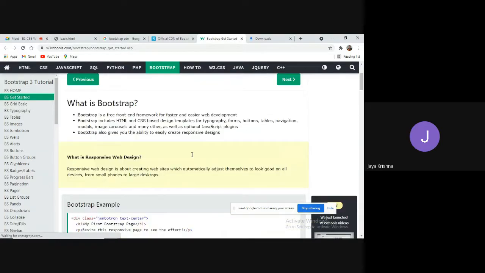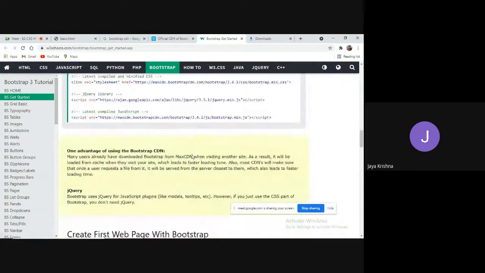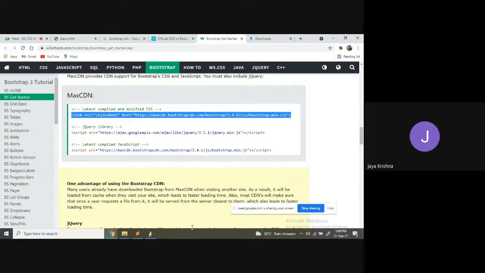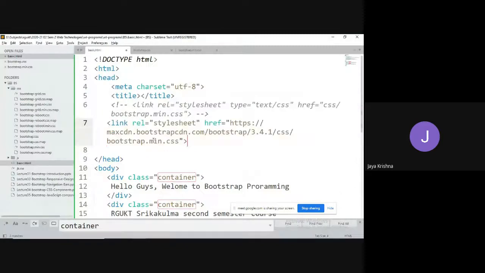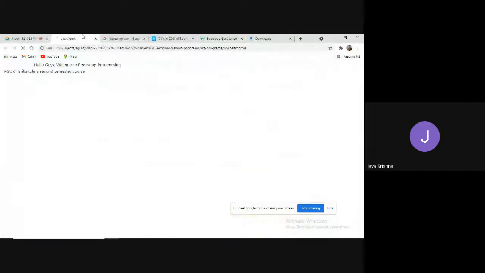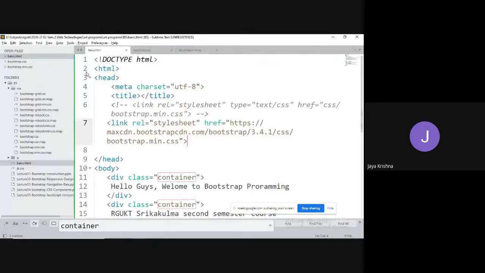Yes, guys, here you can observe this is the CDN, Max CDN. Max CDN is one kind of CDN. I will copy this one and paste it here. The output won't change. It is like the previous one. So now also the installation is successfully done.